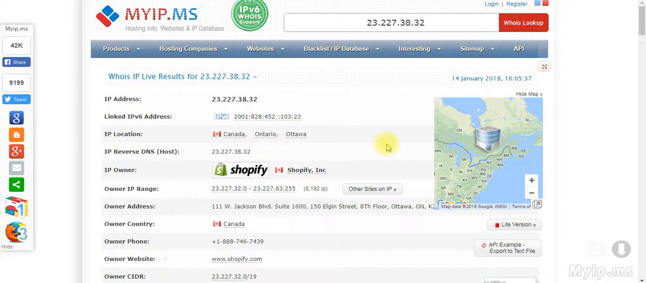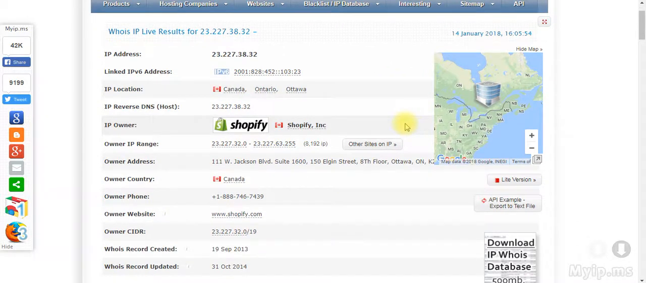Now, this is what you're going to want to do when you're looking for other Shopify stores that are ranking very, very high. This is what you're going to want to do to get product research ideas. This is what you're going to want to do when setting up your Shopify store to get ideas on how to model other successful Shopify stores. So from here, you're going to click on Other Sites on IP.